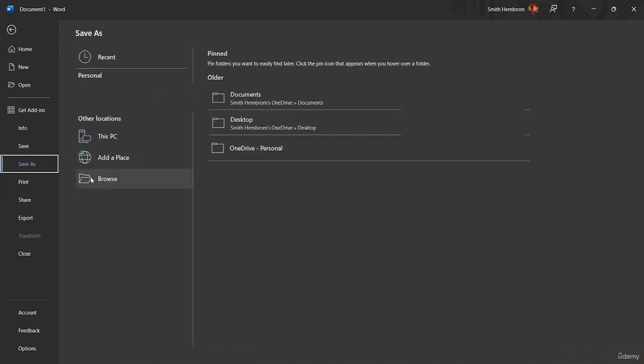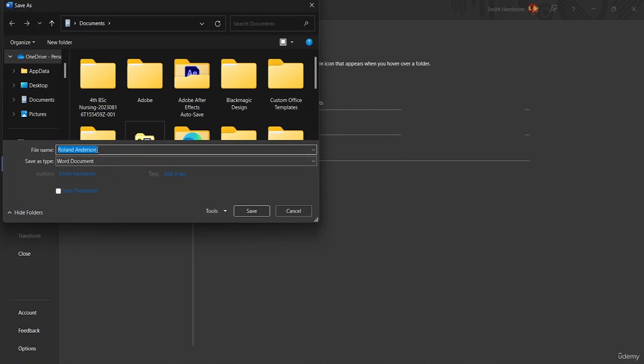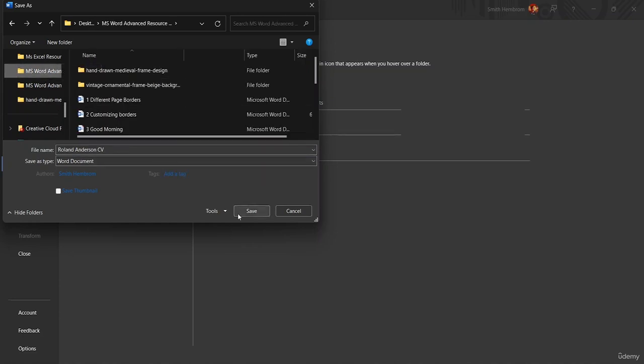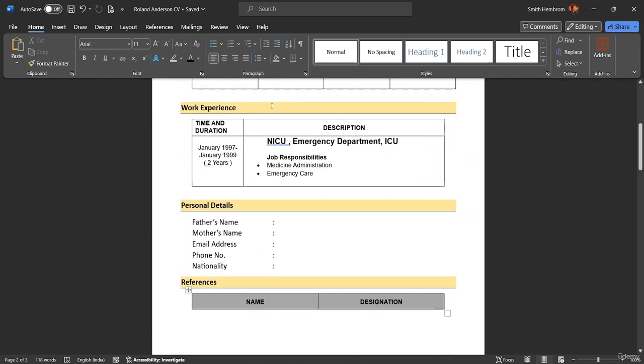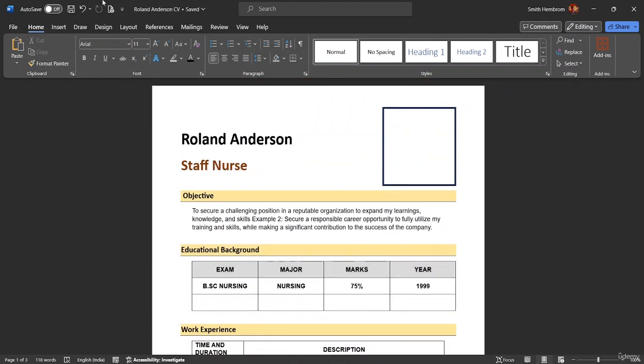Suppose now you want to save this file, go to the file option wherever you want to save. Come here and just write CV. Now let's go to this resource file and save it over here. Once you're done saving it, you are done. If you have made any changes and again you want to save it in the same file, come here and click onto this option. It will be automatically saved over there.